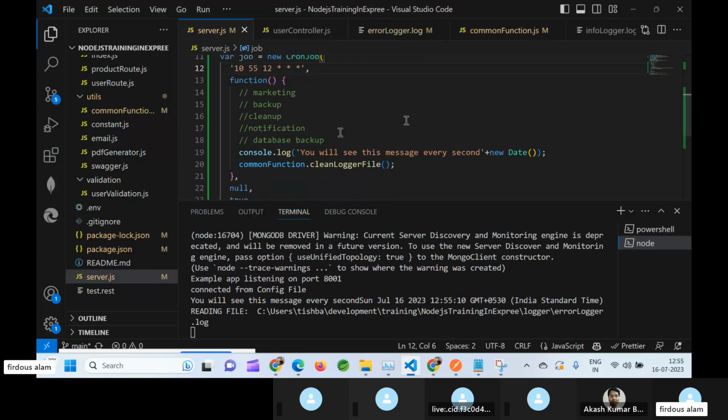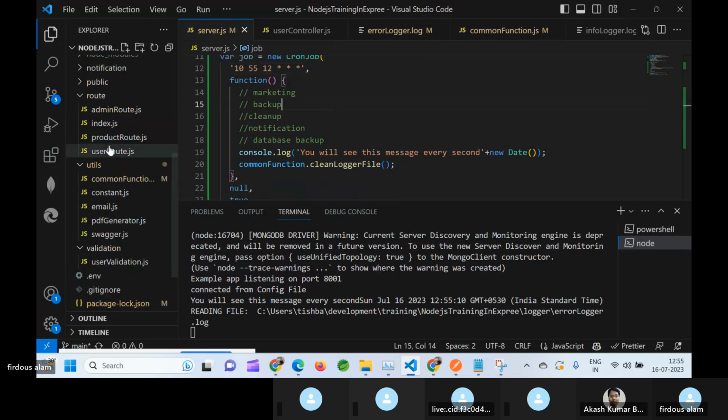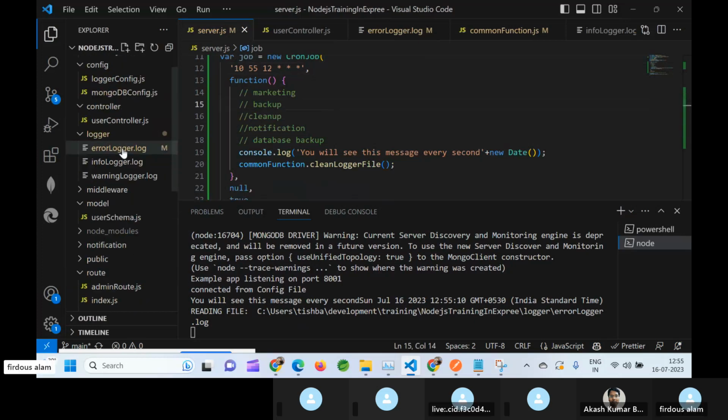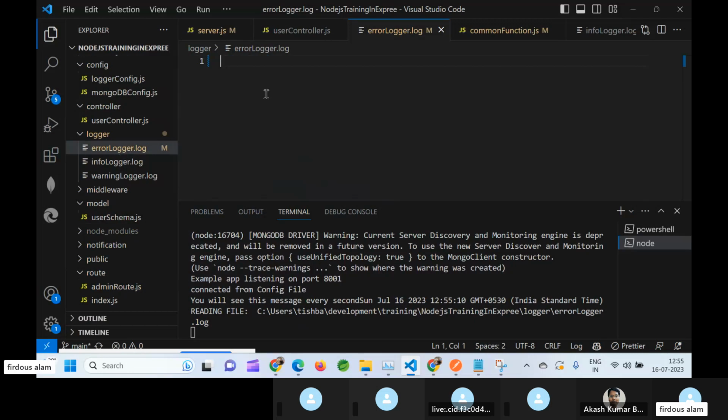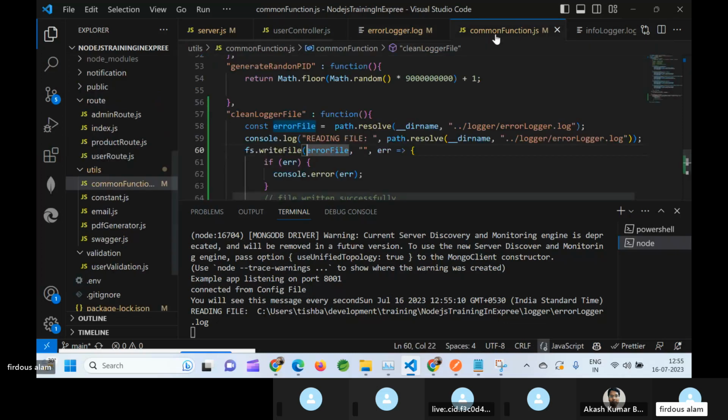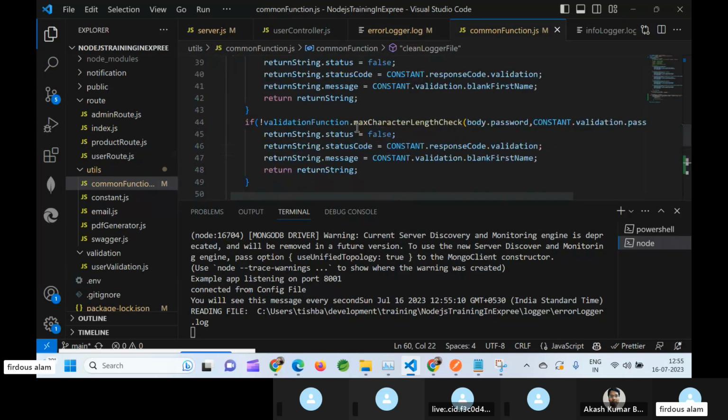Yeah, I think it's been successful. Okay, let's see. See, my error logs have been cleaned. What did you do in between? What did you do in between about that path issue? Okay, what I did, I have added this path module in my application.